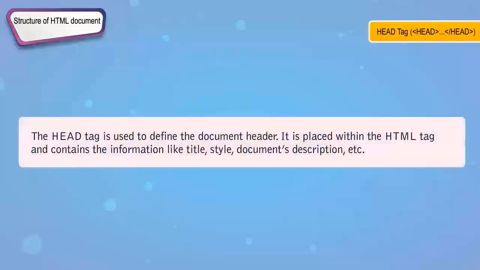Head tag. The head tag is used to define the document header. It is placed within the HTML tag and contains the information like title, style, document's description, etc.